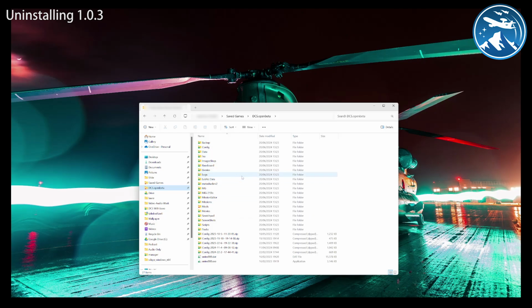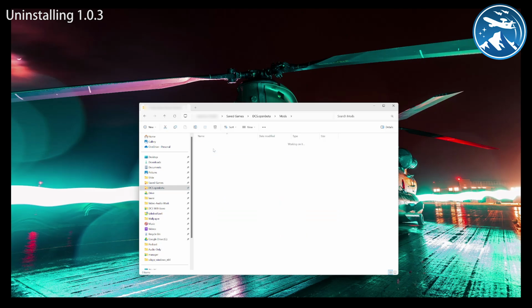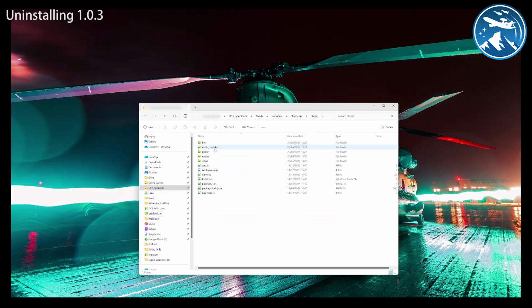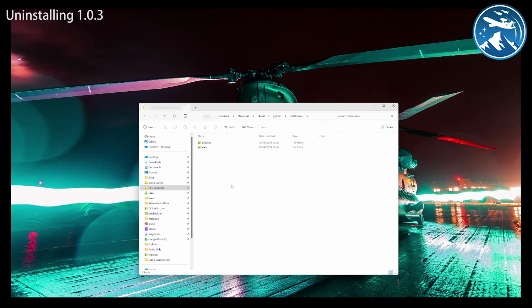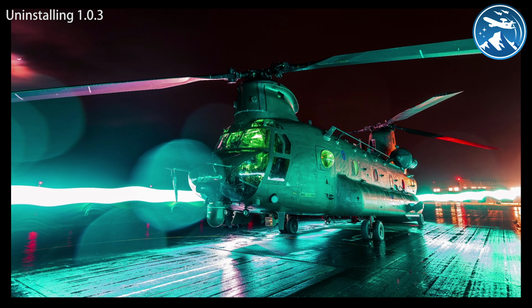They live in your Saved Games, DCS Open Beta, mods, services, Olympus, client, public, databases folder. If you didn't change anything in these, then don't worry. We had two ways to install Olympus prior to this new version, via an installer and with the zip of the files that you would have extracted to the correct places yourself.